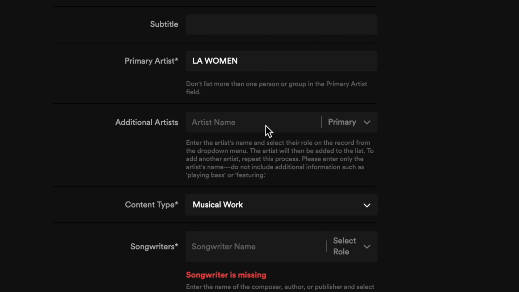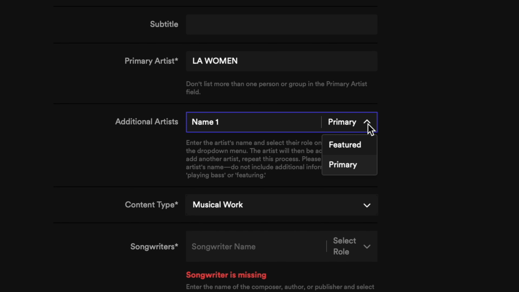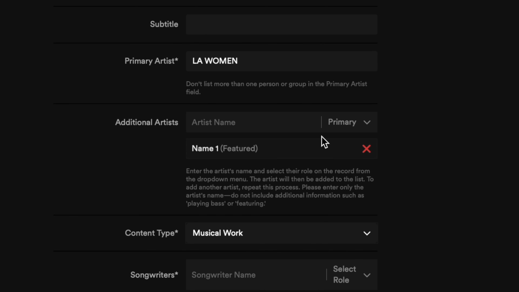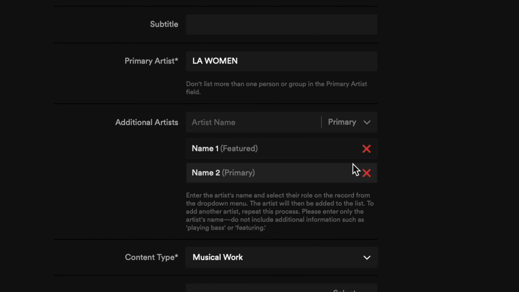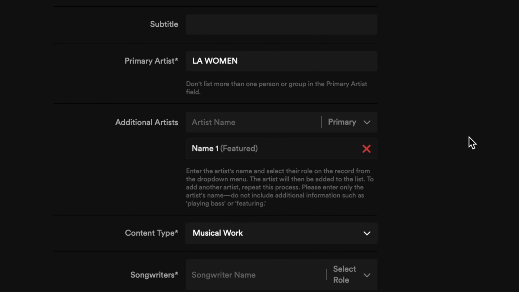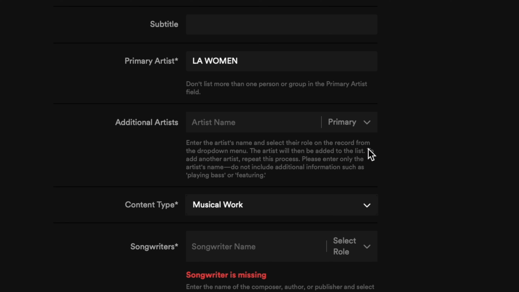The next field is the additional artist field. If there are any additional artists, enter the name, then choose their role from the drop down menu, either primary or featured, and they will be added. Always enter one name per entry. If you have 2 additional artists, enter the name of the first artist, select their role from the drop down menu, and then enter the second artist and select their role. To remove a name, just click the X next to the name. If you have 2 primary artists, they are seen as equals. A featured artist, on the other hand, is seen as a guest artist for the primary artist.